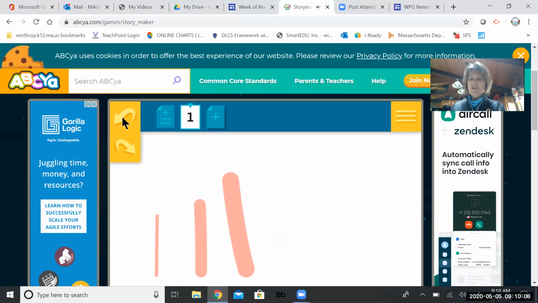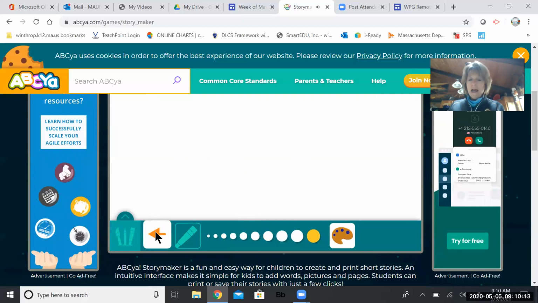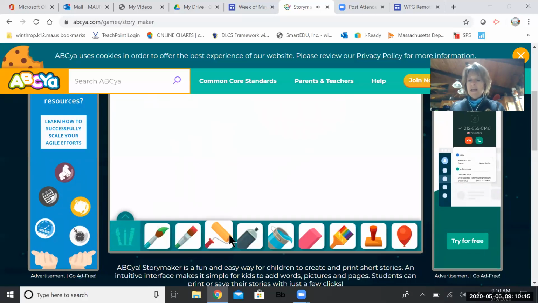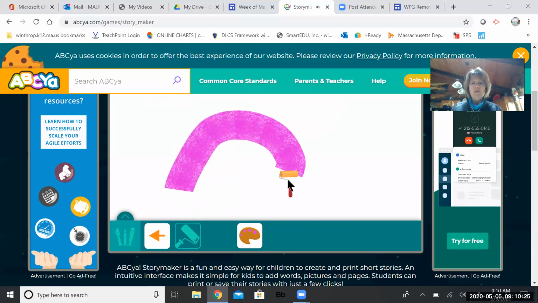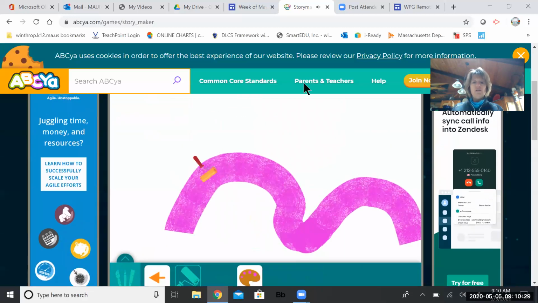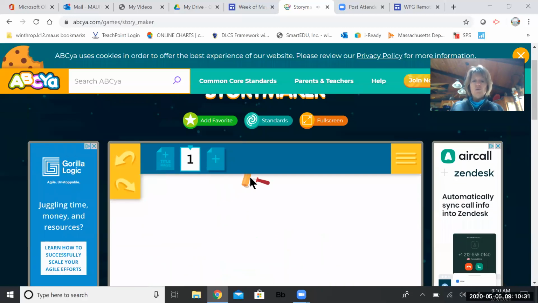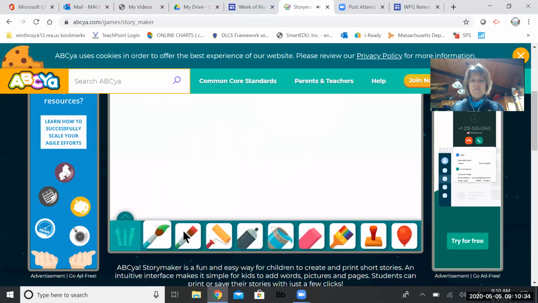So again, there's your undo button. I'm going to take those all away. I'm going to go back with my back arrow to try my next tool, which is a paint roller. So again, all it is a roller. It's got one size. I pick a color and I roll. And it makes rolling waves or roads or whatever you feel like making.